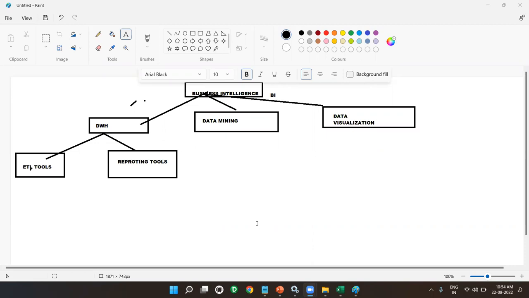Suppose there are 10 tables in OLTP, then 5 tables will be in OLAP. It may be in the same database, or maybe a different database. It will be the same database server or a different database server, we will use it either way. In real time, it will be in the database server only. OLAP also is in the database only. That is about this.